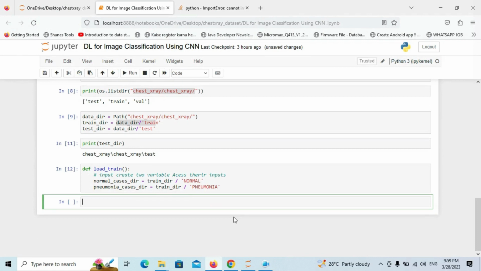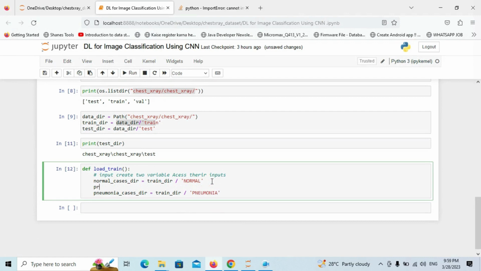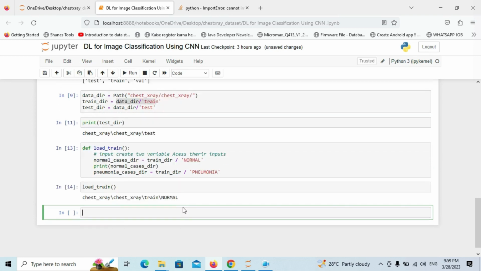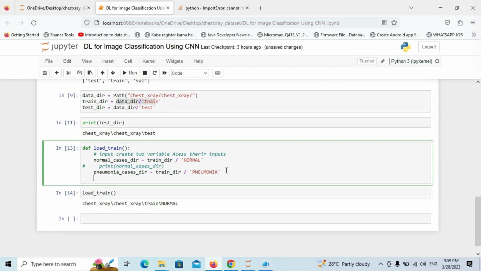Now you want to see whether we are getting that directory or not. You can print it for confirmation, nothing apart from that. If you want to see that, you have to call the function load_train and pass it. You will get the idea. In the chest x-ray, in the train, we have NORMAL. If you want, you can do that. I am just commenting it out.